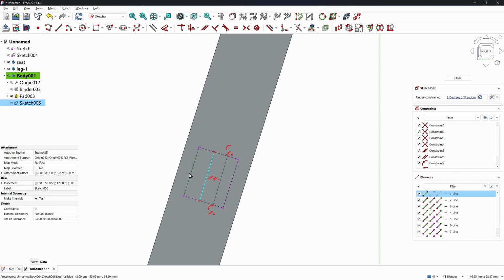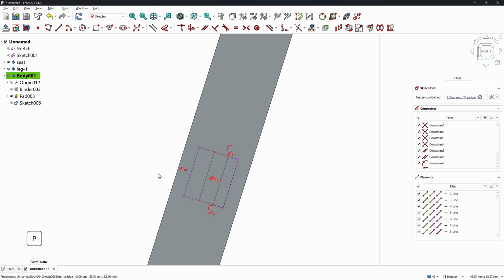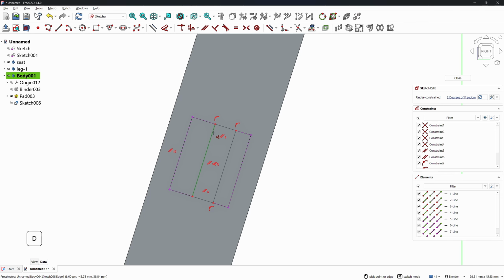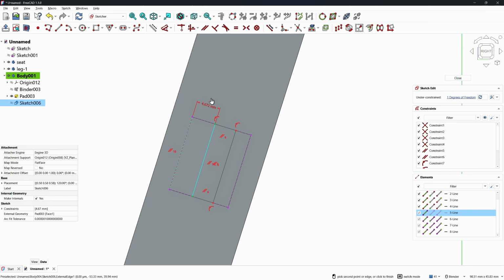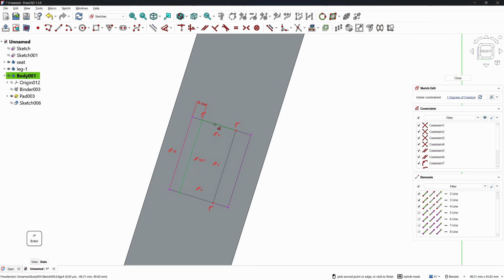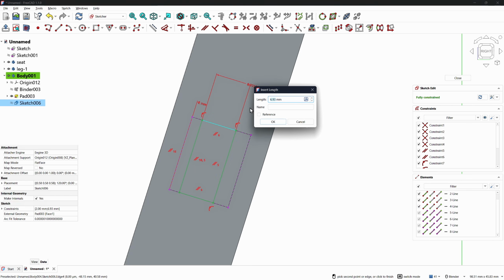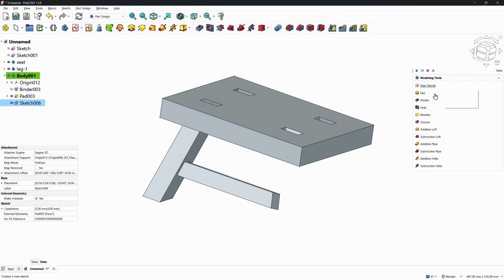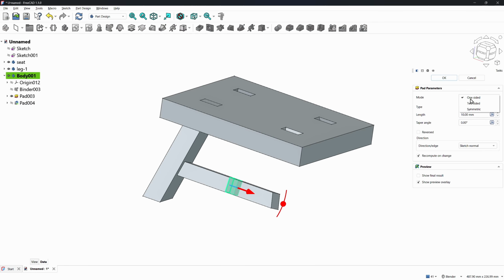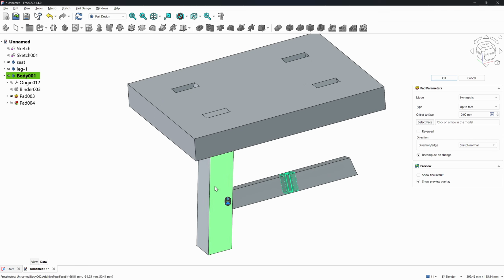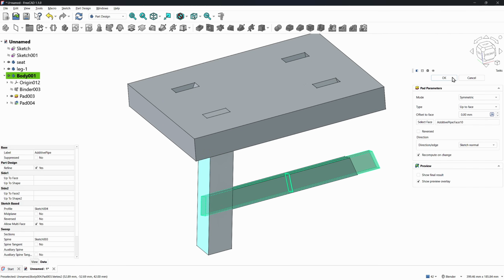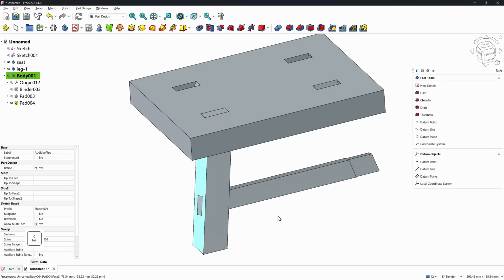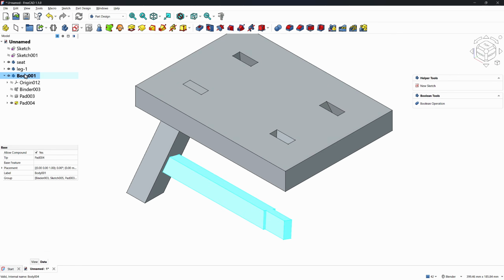Then let's add a constraint, make these two lines to be parallel, and add a distance between these two lines to 2, and the width of the tenon to 8. Okay, close the sketch and go to Pad. Change the mode and the type, then select the outer face of the leg. Okay. Now let's rename it as the stretcher X.